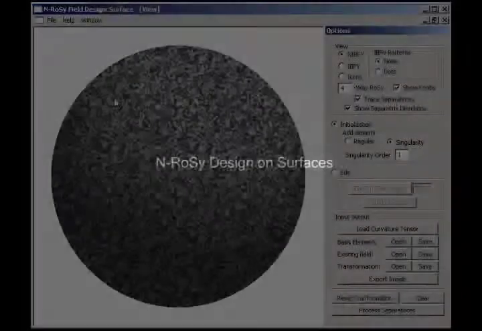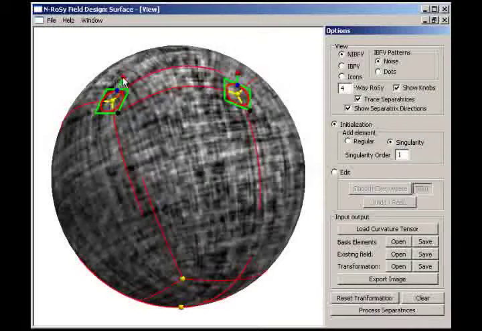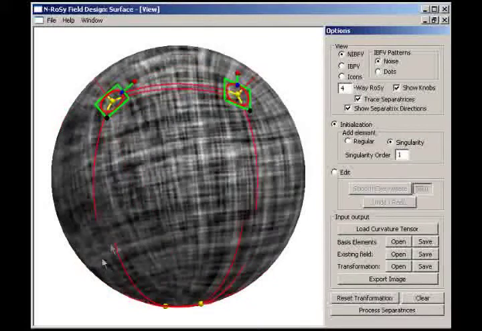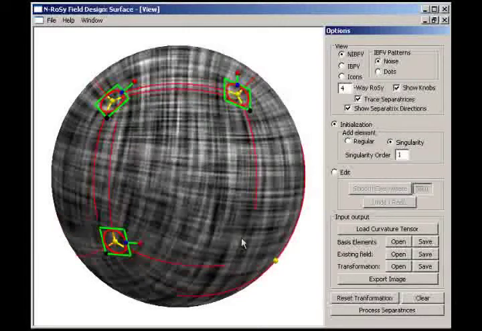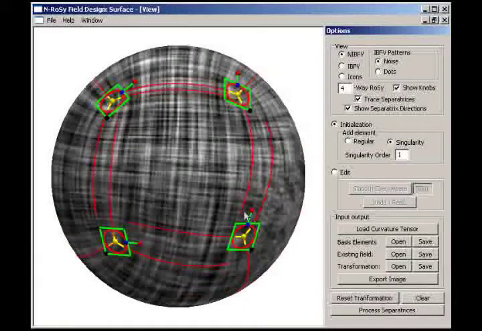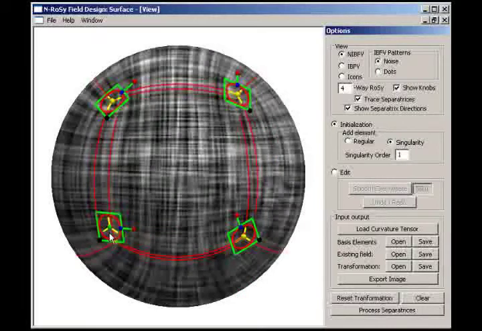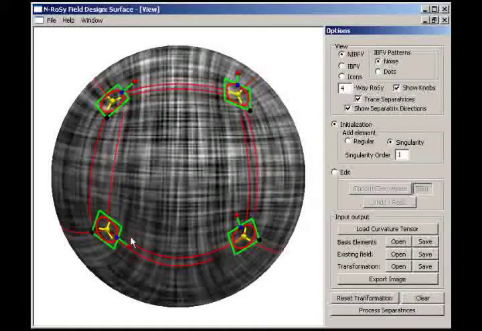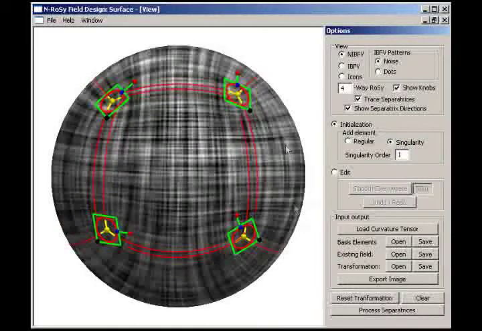Here we demonstrate our system's design capabilities on surfaces. In this demonstration, the user designs a simple 4-Rho-C field on the sphere that resembles a cube. This field also illustrates how rotational symmetries appear naturally in Platonic solids.